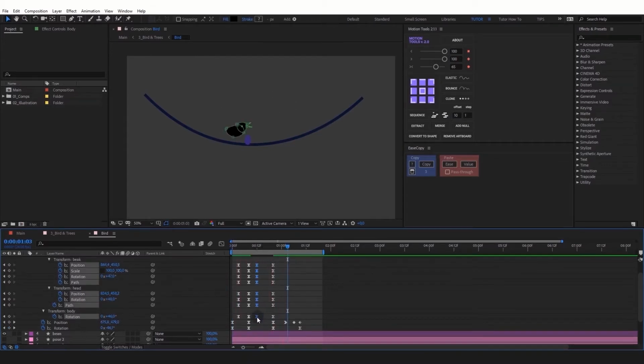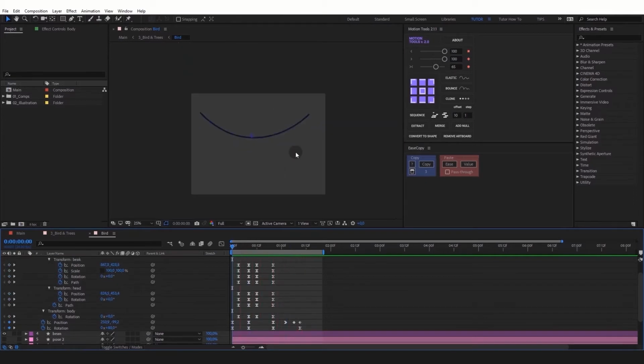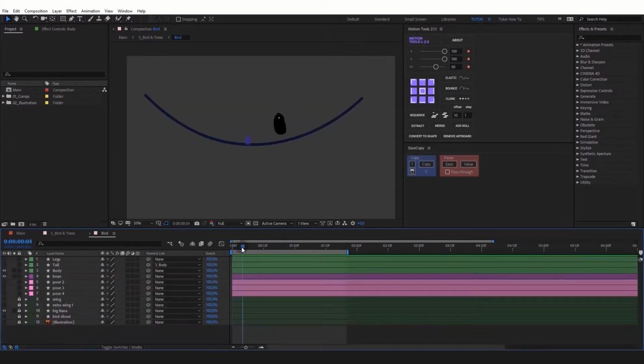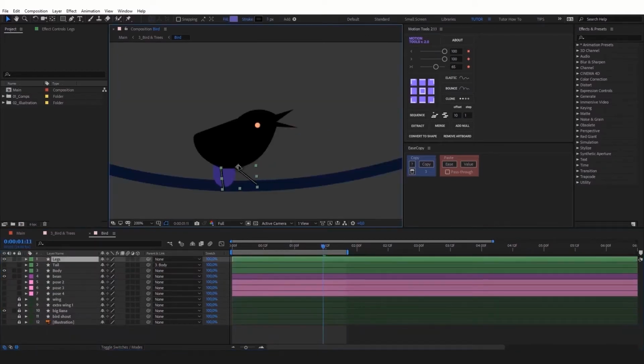Select the keyframes, shift them to the left by a couple of frames. Add a slowdown at the end. That seems okay. Let's start animating the legs. Turn on the legs layer. Put it in the correct position.